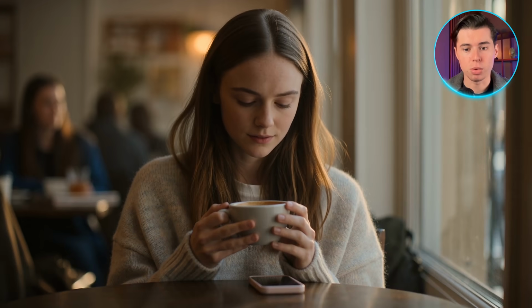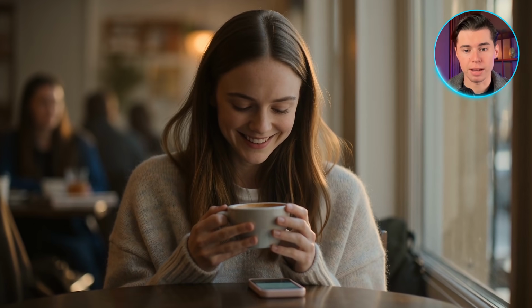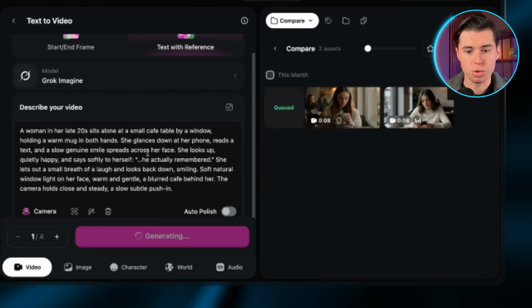And this one is also a very good generation because it transmits all the emotions I wanted. The only small mistake I would point out is that she's looking down at the phone before she actually gets the notification, which feels a bit weird. Now, I don't have any expectations from Grok Video based on what I've seen online, but let's switch it up and take a look at the result.